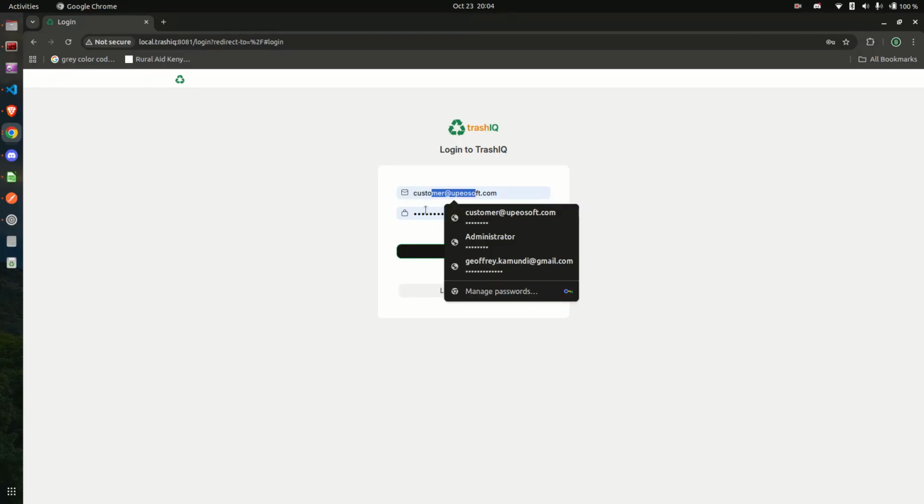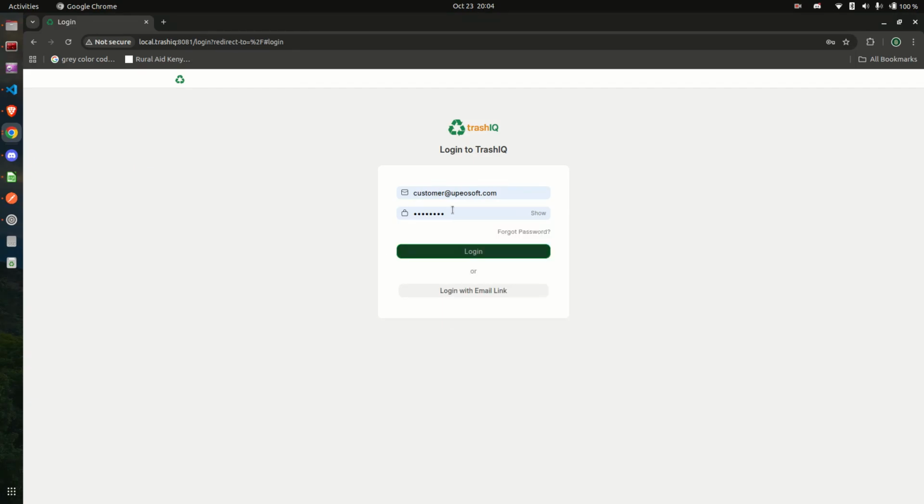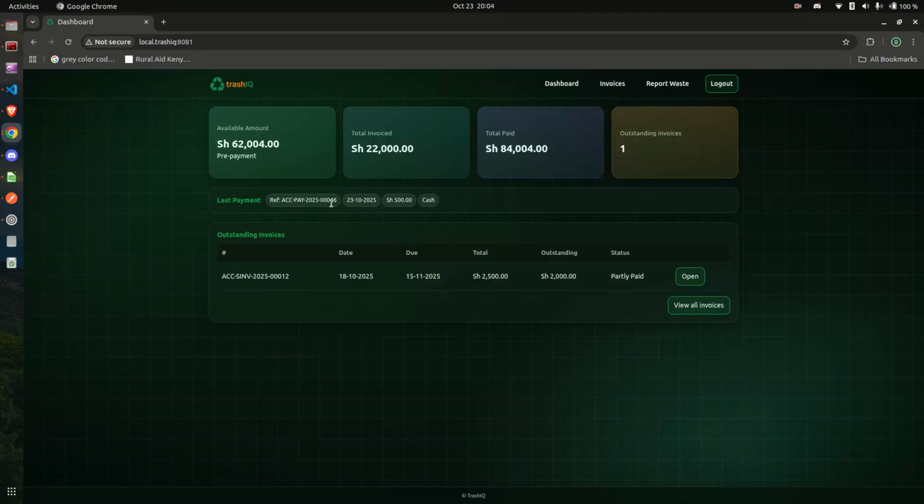Then, of course, they use their mobile number or email address and their password. You can send that to them through SMS or through WhatsApp. And then they click on login. When they log in, this is the kind of dashboard they are going to land on.